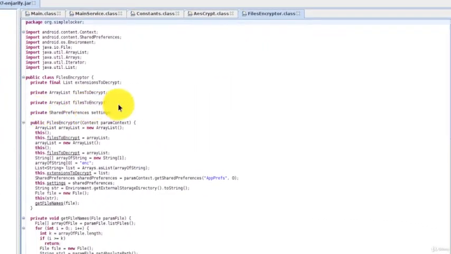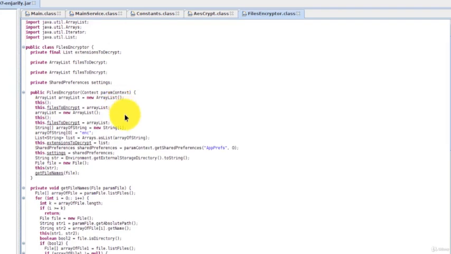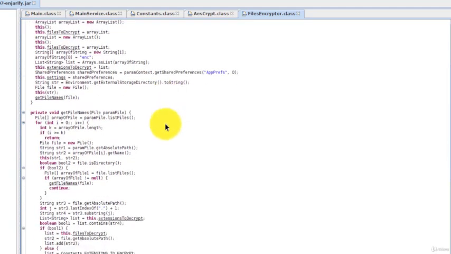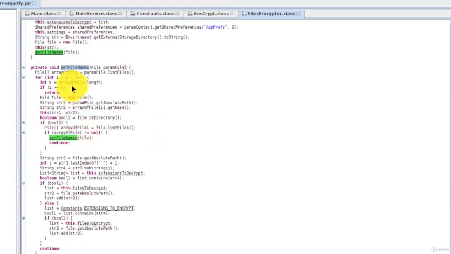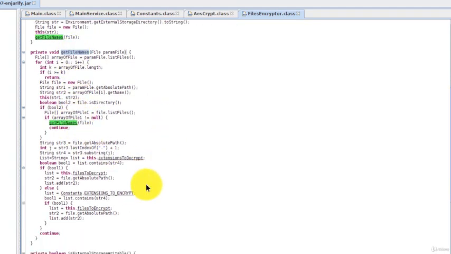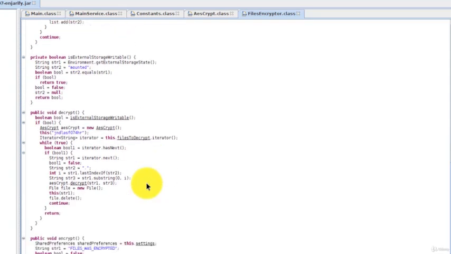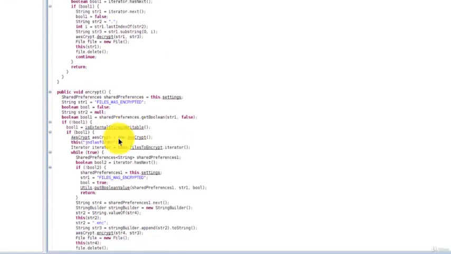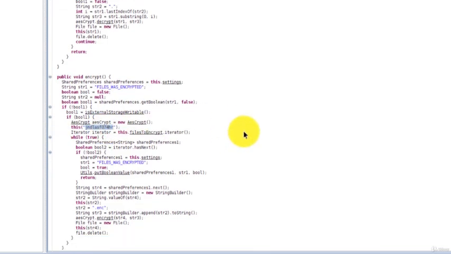Here we can see the files to encrypt being used. So, okay, it seems that there is a file encryptor class. They have a method that gets all the file names. Here there is a recursive function where they're parsing through all the files where they want to encrypt. Then they have an encrypt function which goes through all the files to encrypt, runs AEScrypt with the cipher key, and encrypts all the files.